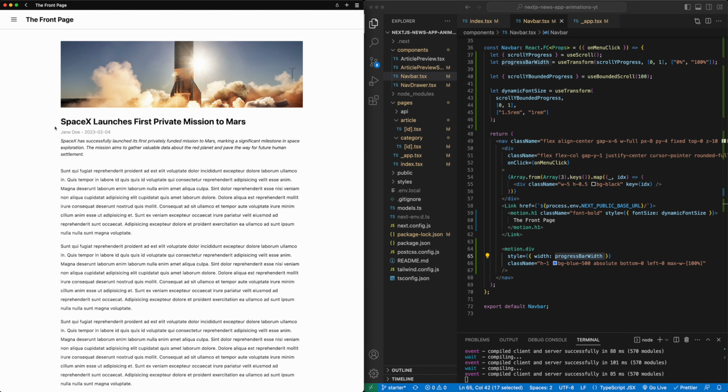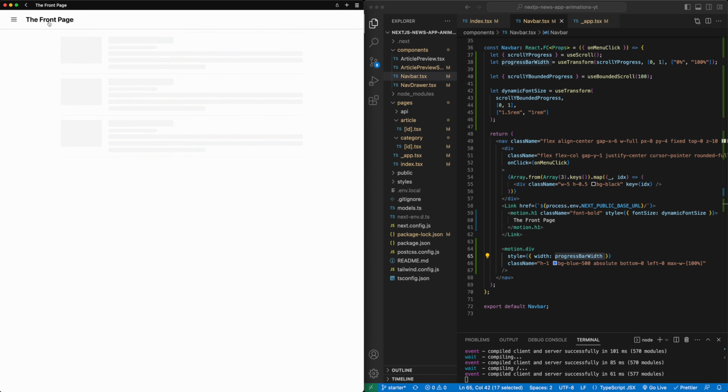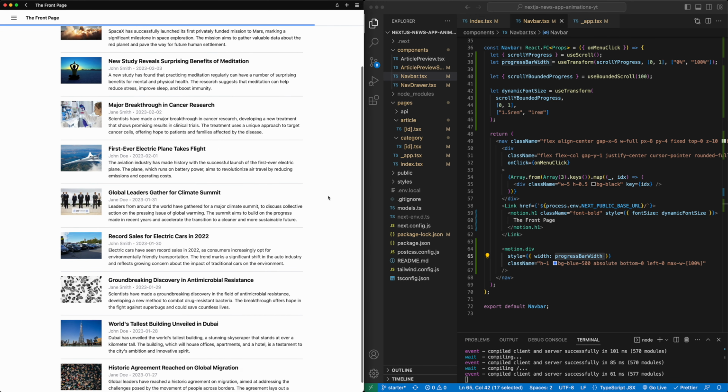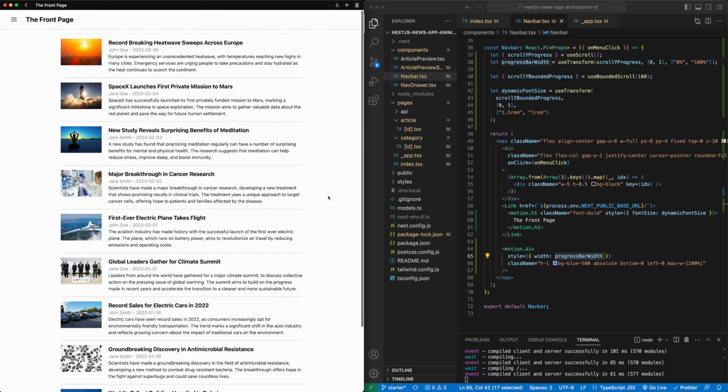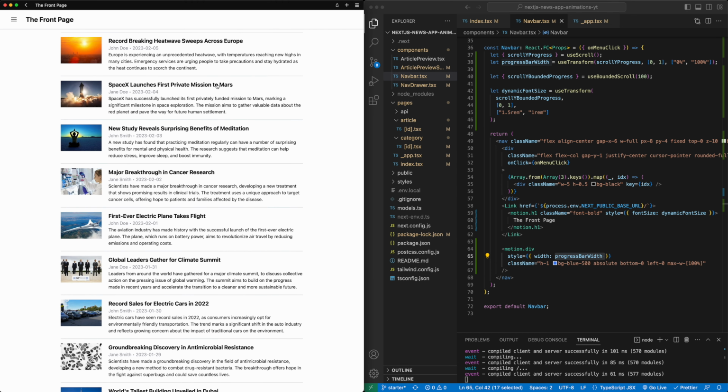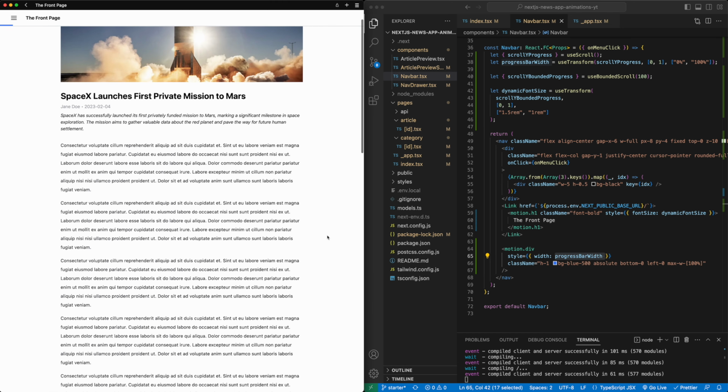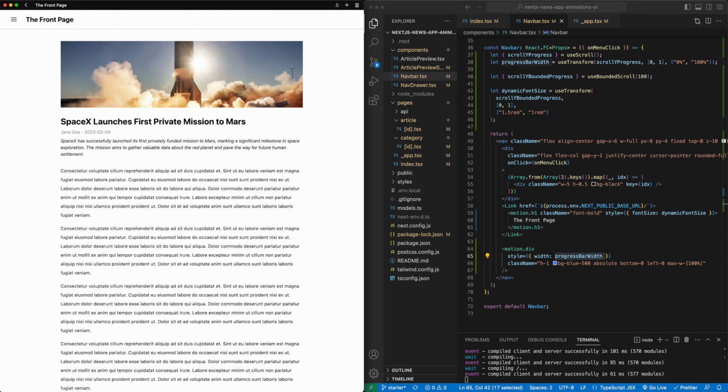Now, the one thing here that's suboptimal is if I go back to the home page, once this thing loads, the progress bar is still showing up. And we really only want this to show up on the individual article pages because that's where the progress bar is really most helpful. So for that, we need to dynamically set this based on the route.